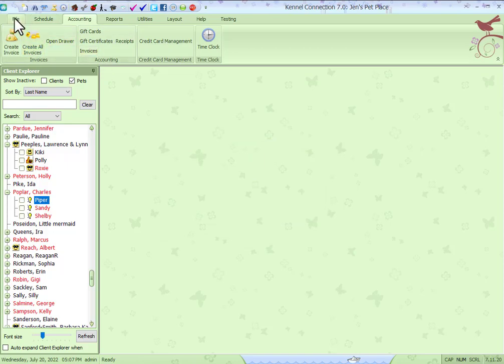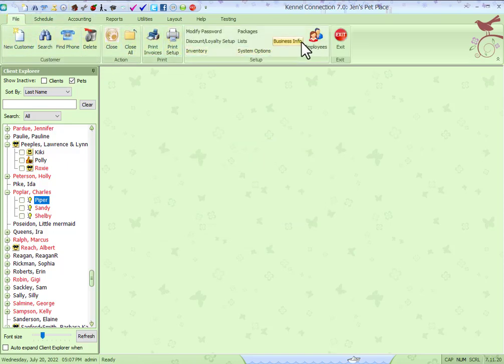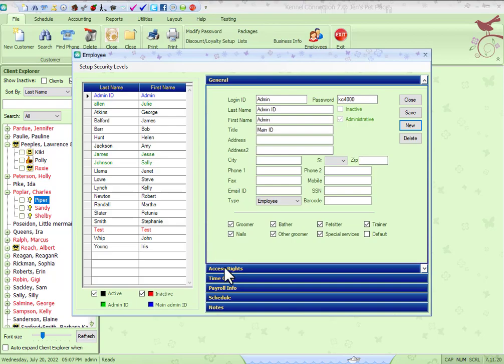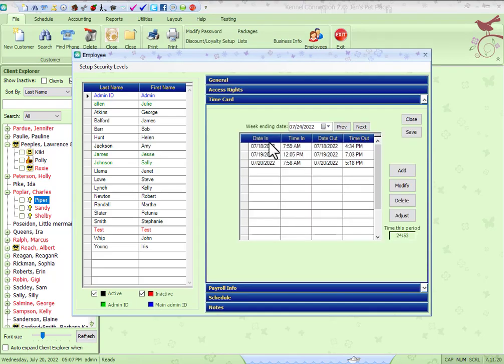Now as your employees are punching in and out, all of those are recorded back in the employee setup under the Time Card tab. So you're able to go in here and scroll through your employees and monitor this list. You can adjust if you need to. Maybe they forgot to punch, you can add it. Maybe they punched by mistake, you can delete it.